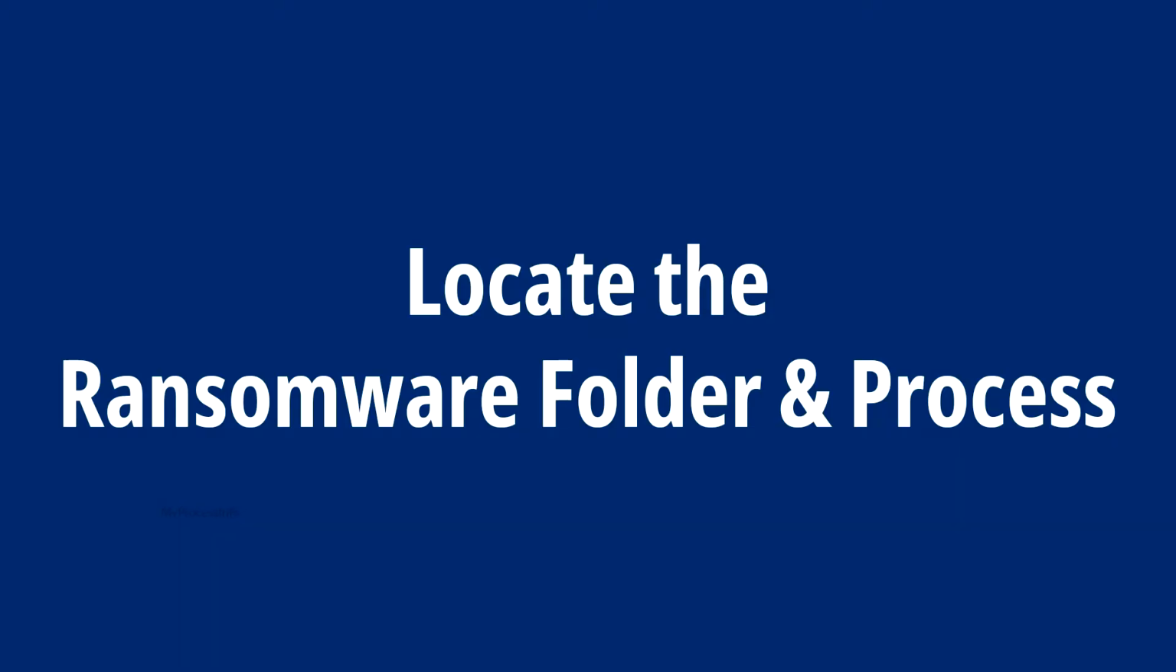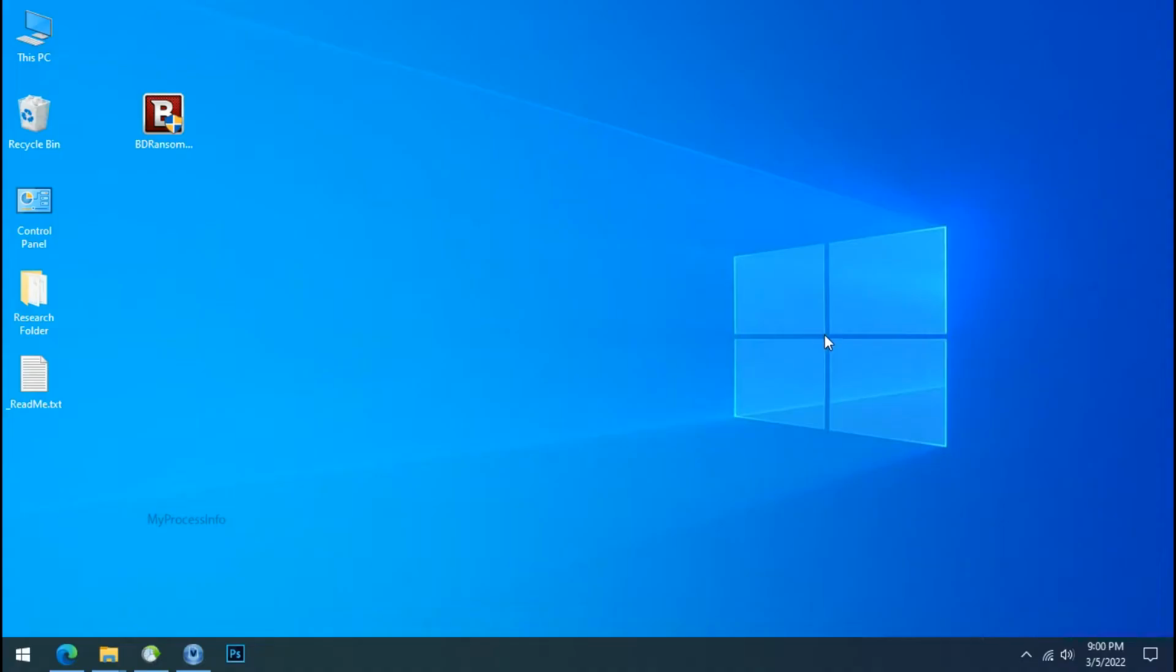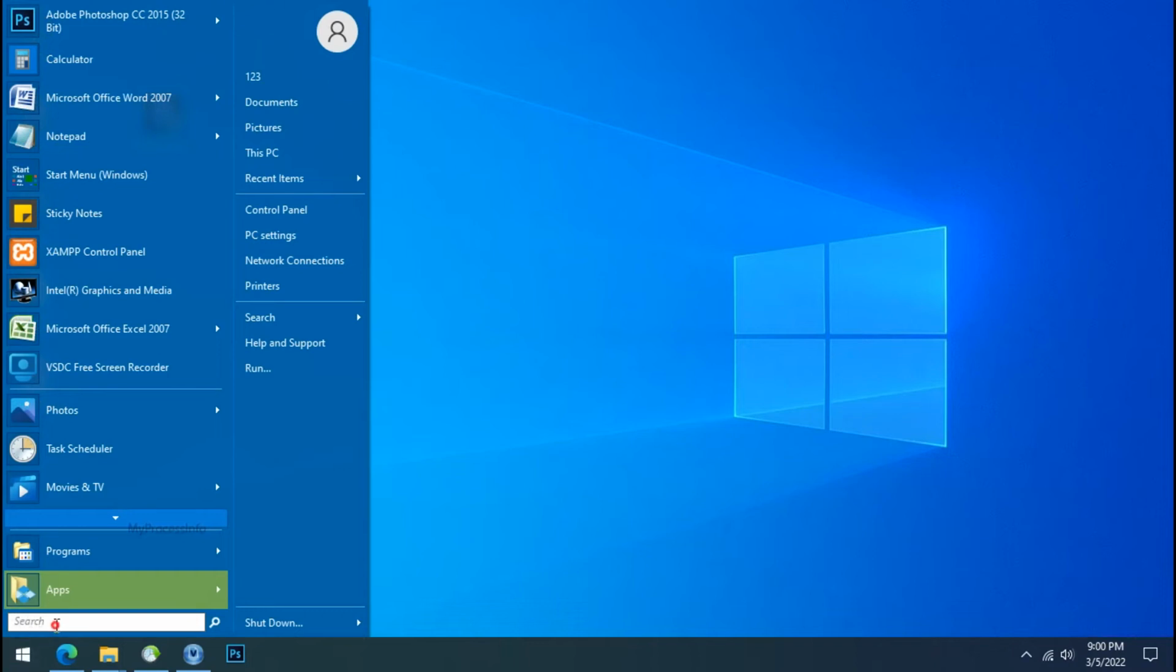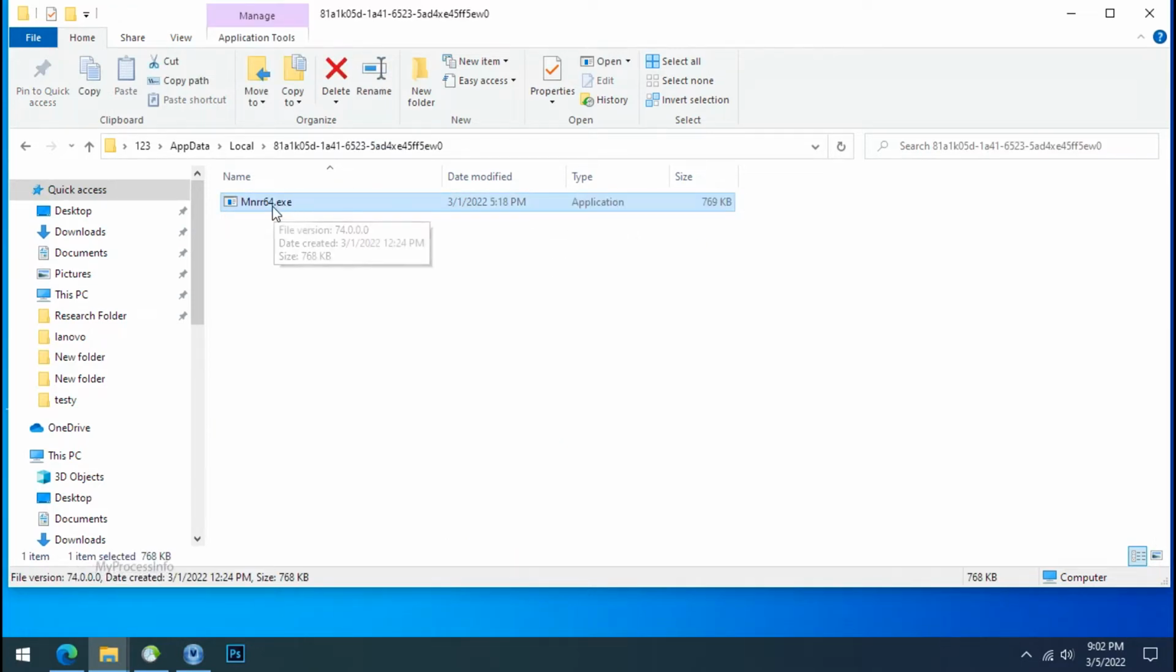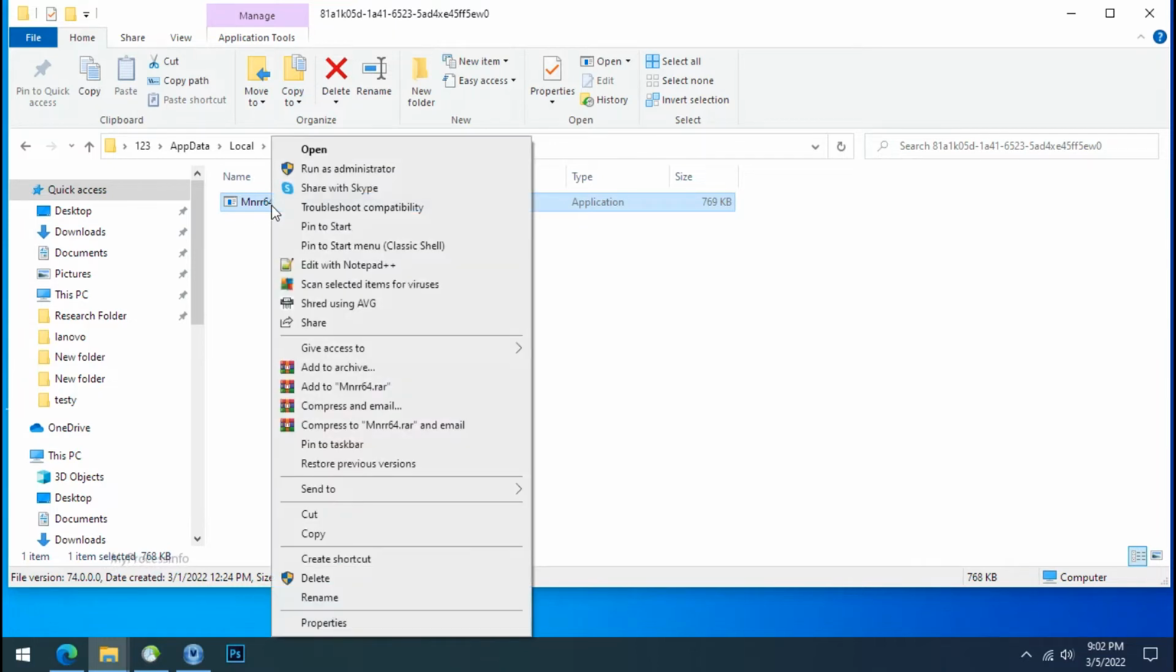Locate the ransomware folder and process. To locate the ransomware folder and process name, go to Start, type local app data and press enter. The Local folder will open. Now search for the random number folder name. Your folder name could be anything, randomly. So open it. Check for the similar or random file name in your folder and try to delete it.